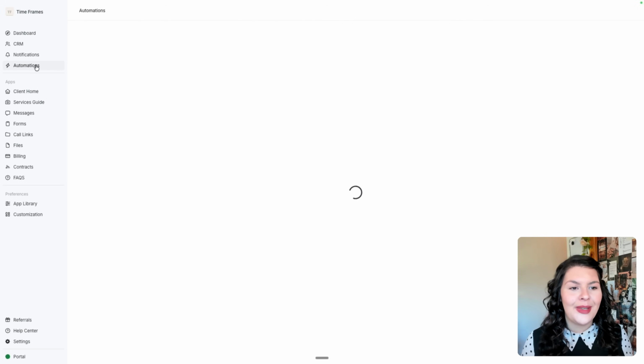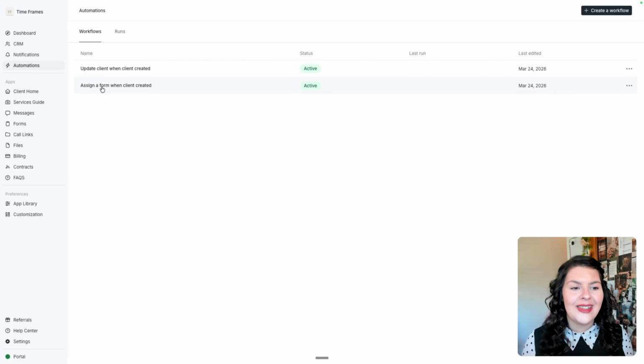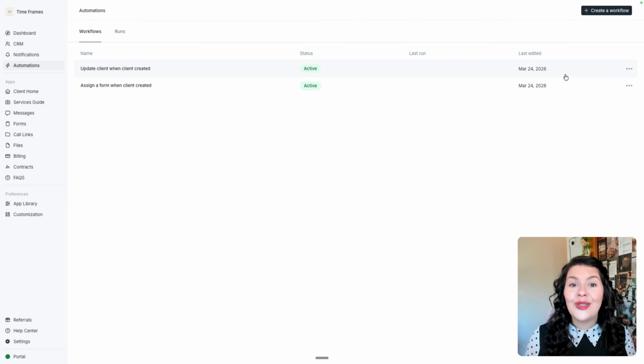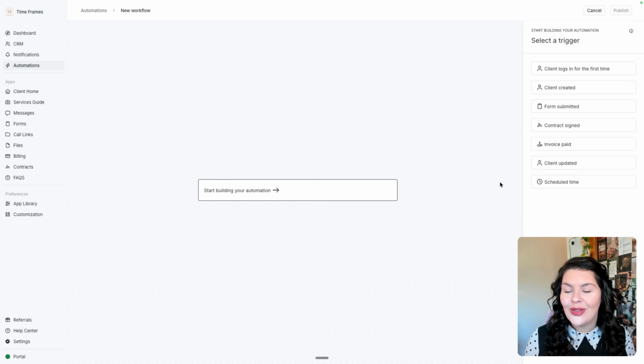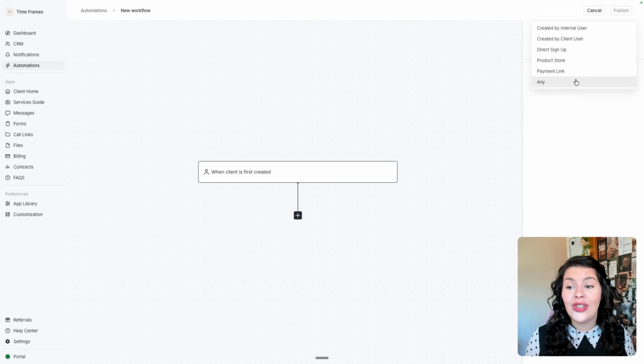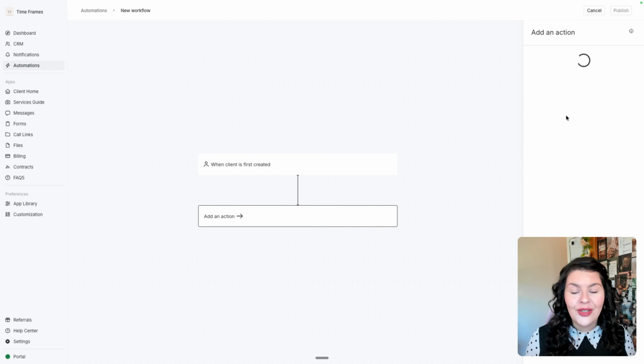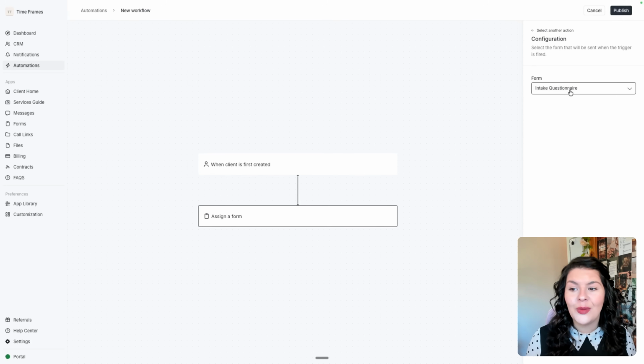Now, I mentioned that I wanted to use an automation to send this to the client. So if we go to automations, you can see that this is set up here, assign a form when a client is created. So to set this up, what I did was create a workflow. Started from scratch, and you can see that we have all these various triggers. So I used when a client is created, and you could specify the different client creation method. So I could say when they sign up themselves, then I want to assign a form and we'll do intake questionnaire and then I hit publish.